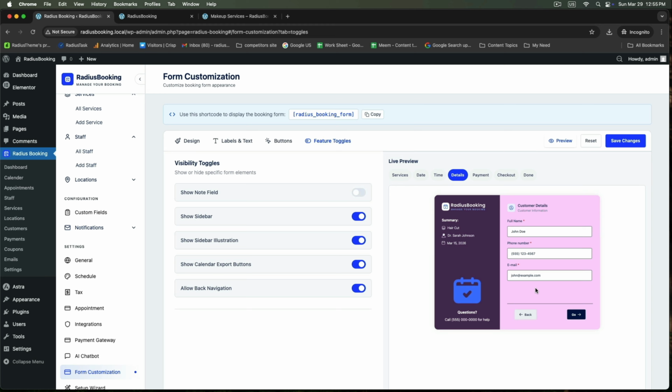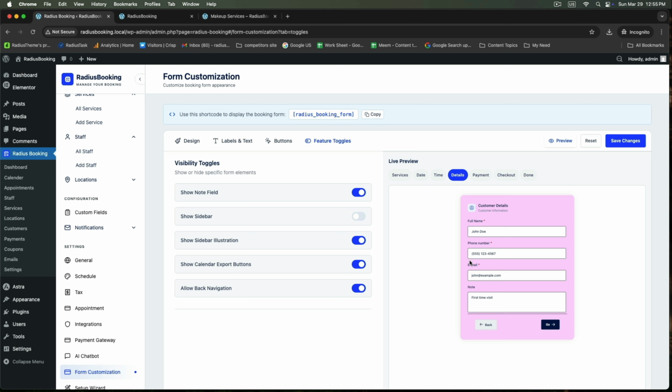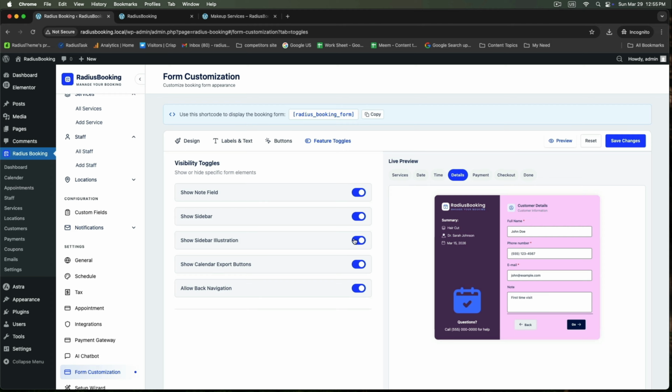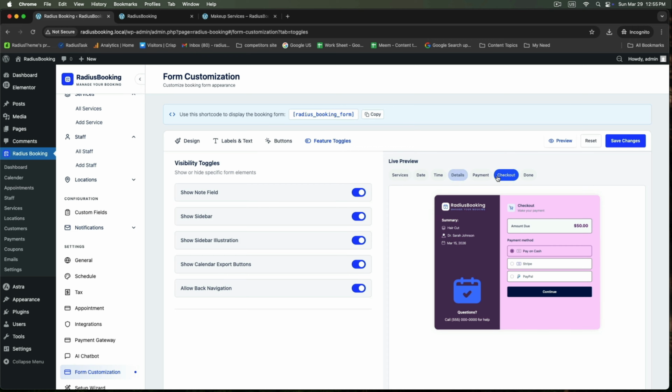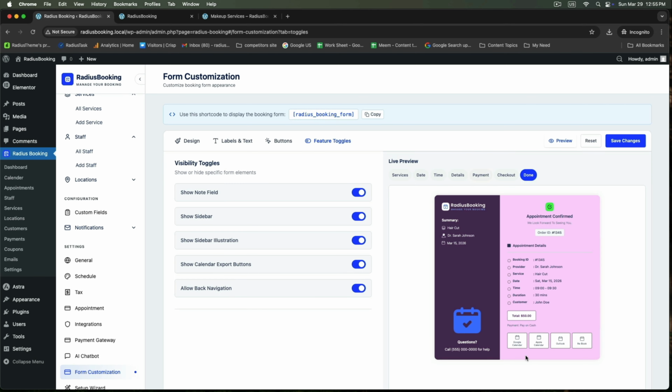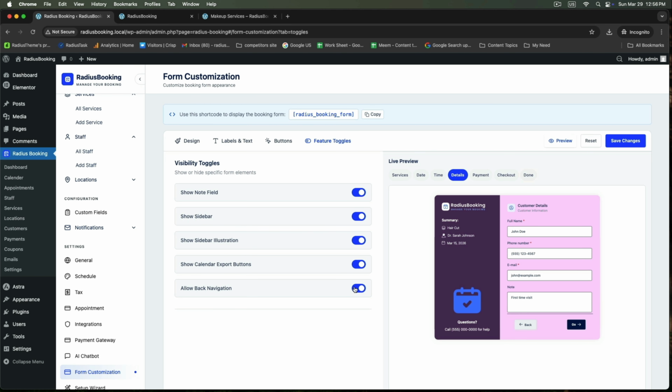Lastly, feature toggles. For your visibility toggles, you can show or hide these given form elements just by enabling or disabling this option. For example, show note field, show sidebar, sidebar illustration, calendar export buttons, and allow back navigation. While you're disabling these elements, they will not appear anymore. Here on the screen, you can see the calendar export buttons, and this is the allow back navigation option.